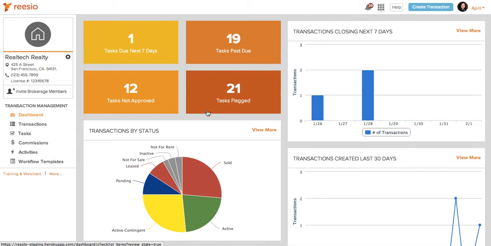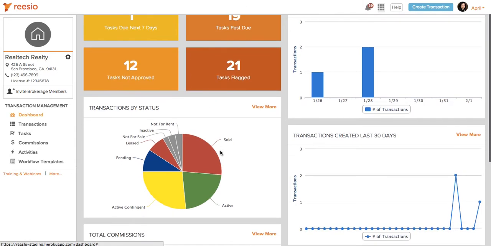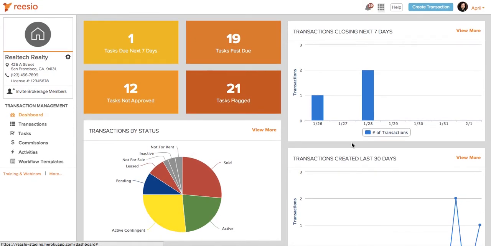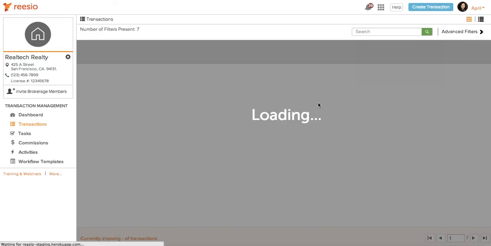So here on the main dashboard, there's a couple of graphs to help you get a nice snapshot of everything that's happening with your transactions and tasks. On the far right here, you have a summary of transactions that are closing in the next 7 days. This is a nice way to highlight the transactions that you need to pay extra attention to as they're about ready to close.